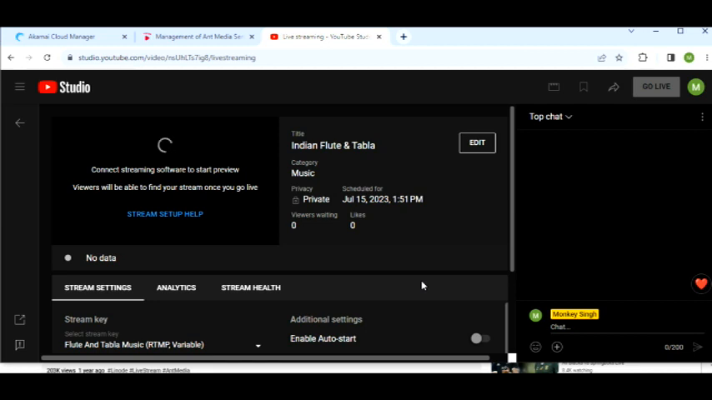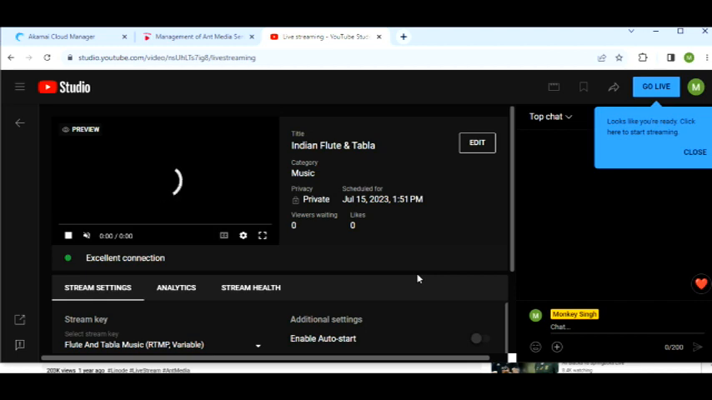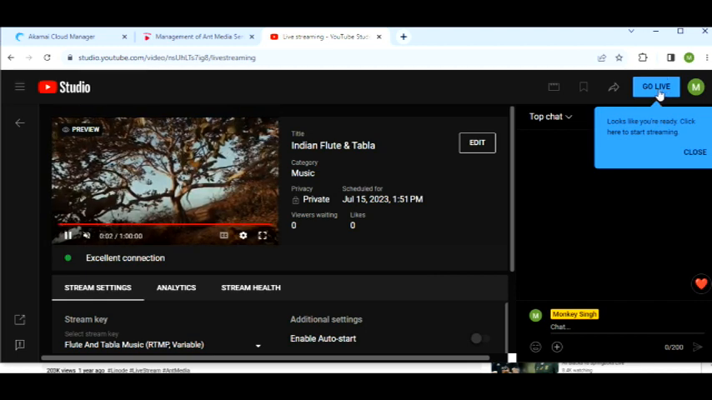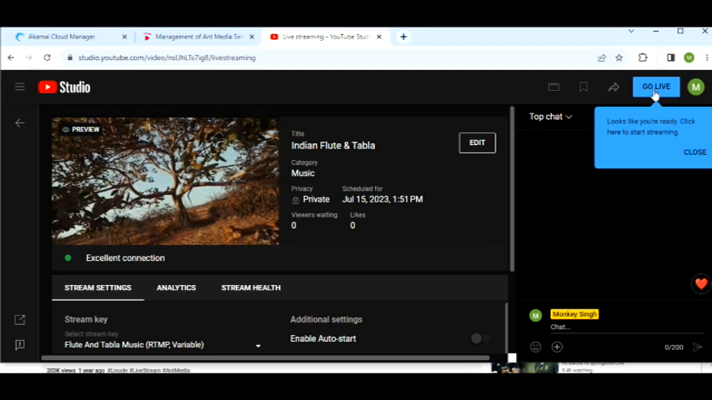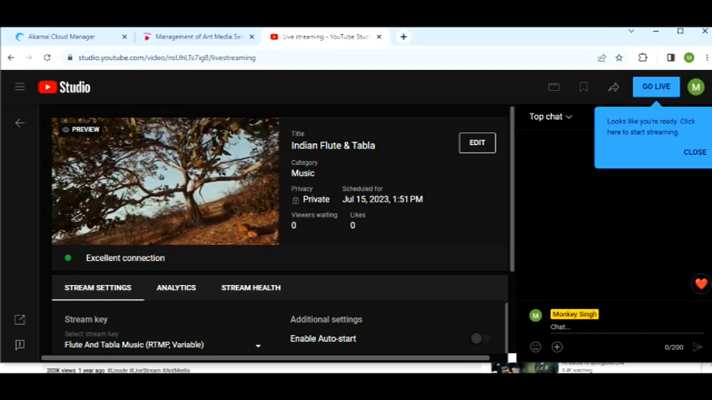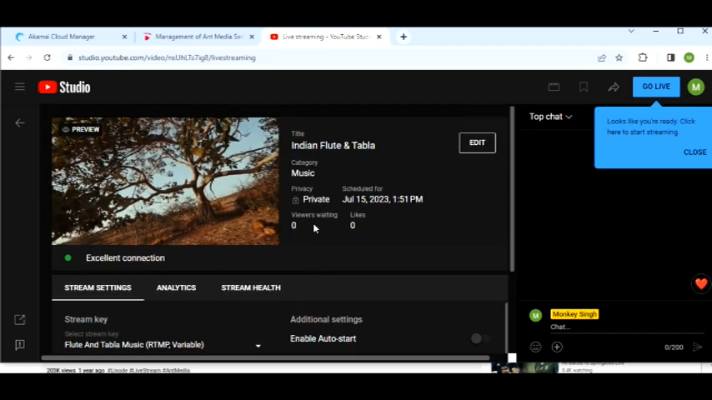And once you go back to your YouTube page, it should show the strength of the connection. Now it shows excellent connection, and then wait for the data to come into YouTube. It'll take about 10 seconds. Here we are. So once you click go live, you'll be live with whatever playlist that you just created.